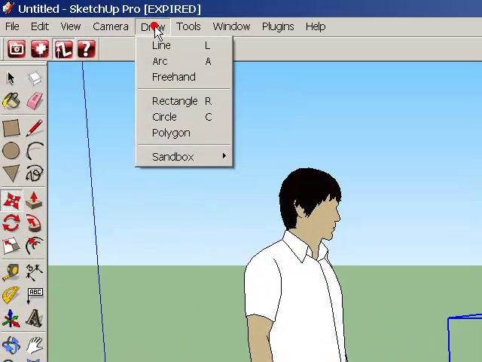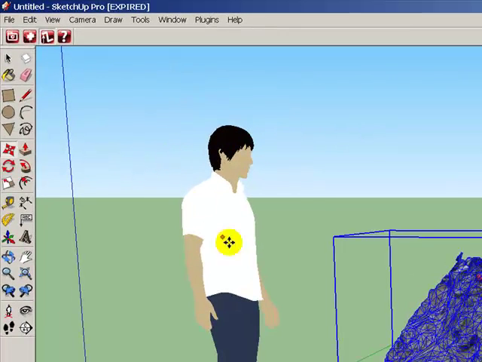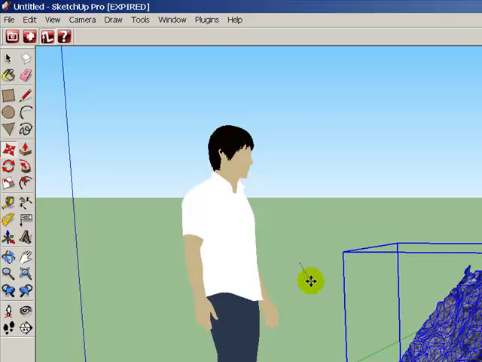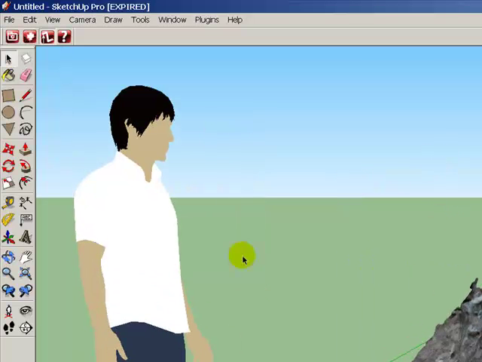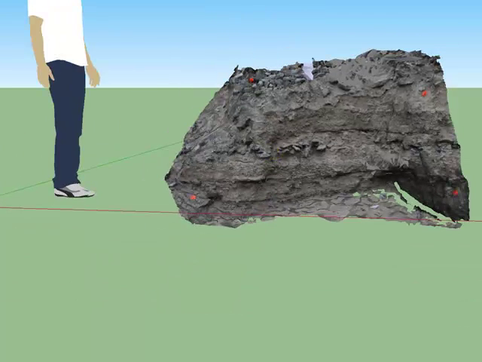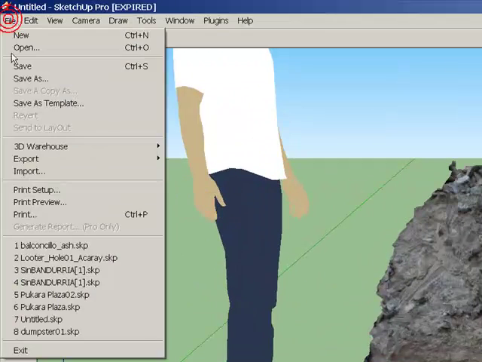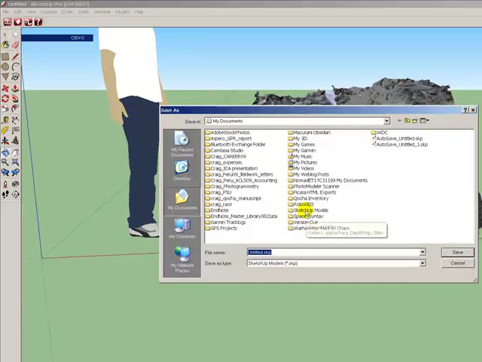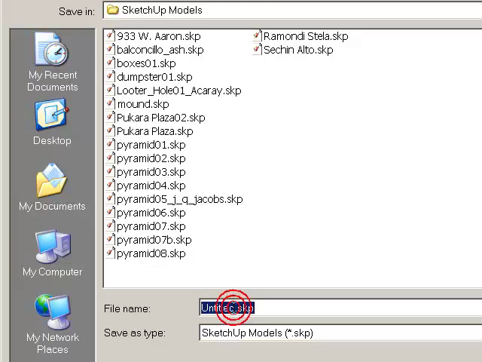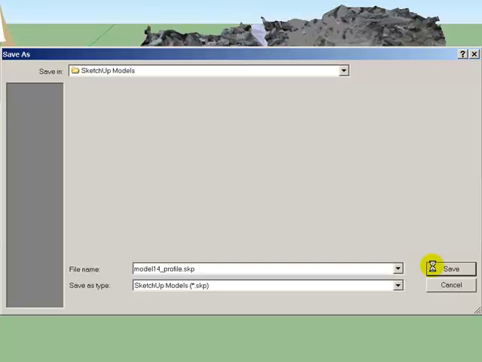Slide in. And then we want to view edge style. We don't want to display the edges. Oops. Don't want to make the model jump around either. So click the select tool, click off of it. There's our model. That's your profile. Great. You can save it. Save that in my SketchUp models. We'll just call it Model 14 Profile. We're done.